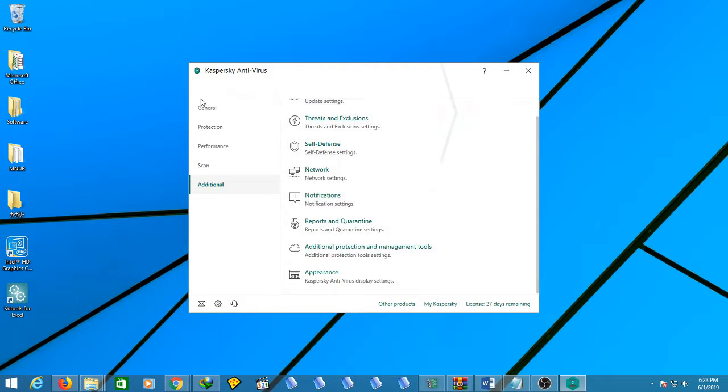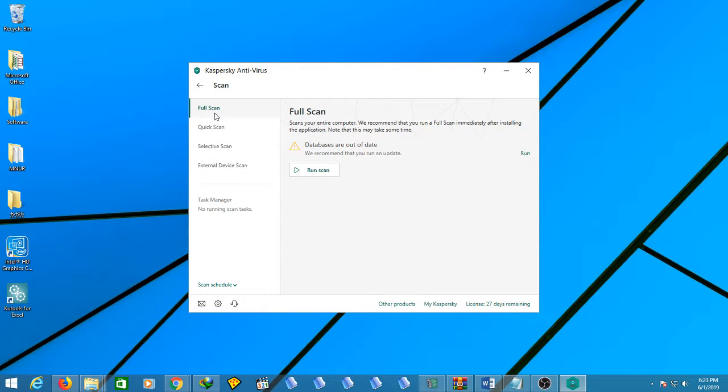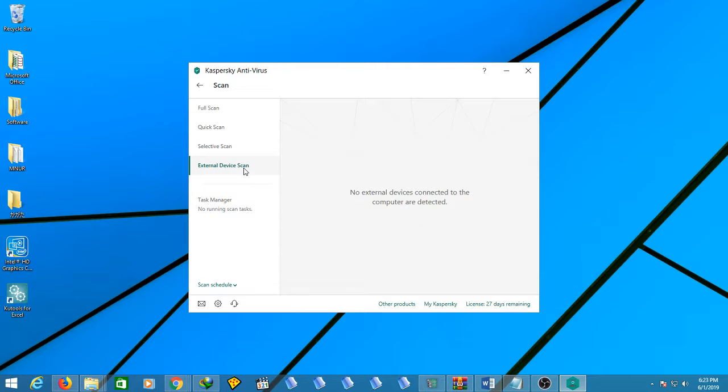And okay, so you can scan. Using the full scan will scan all the folders on your computer. The quick scan is a faster scan. It scans particular places and directories. So if you scan, yes, you can select which directories you want to scan, or your pen drive. Yes, for the pen drive, you get the external device.